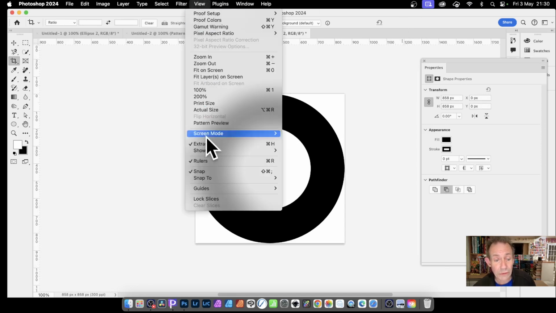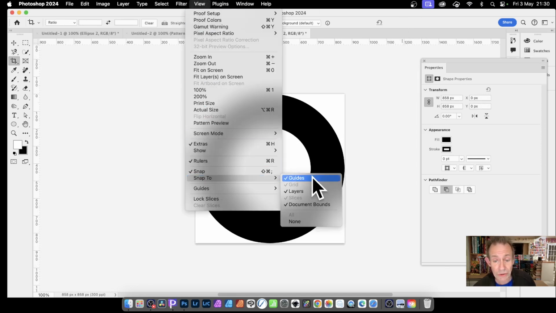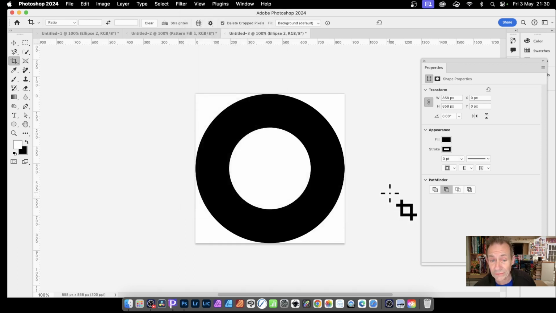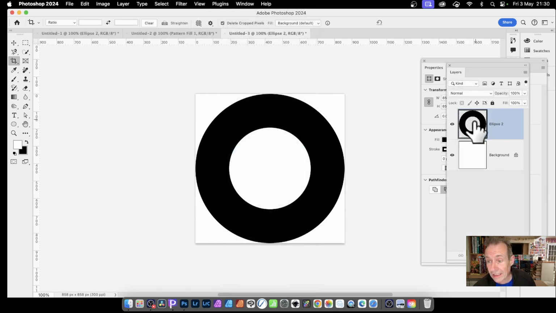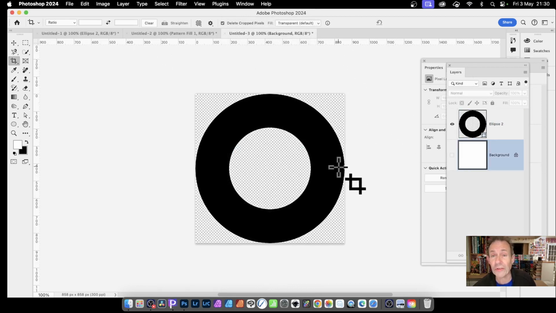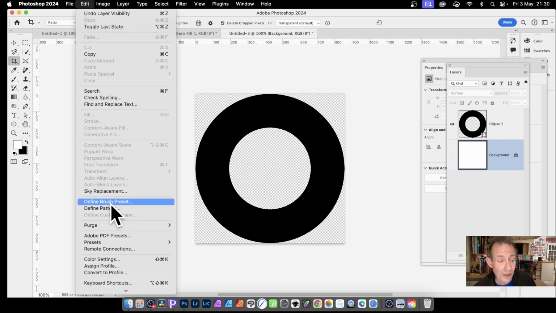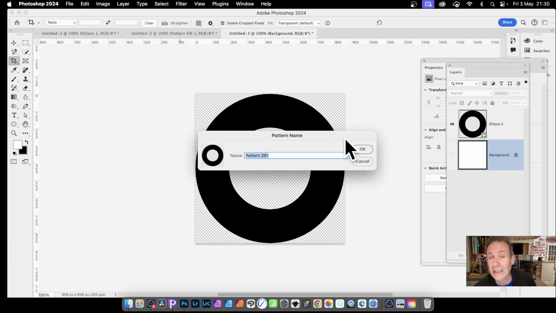What you need is View and Snap to be on, Snap to, and you've got Guides, Layers, and Document Bounds. Then go to Window and Layers, and with that, you've got this layer here. Just delete or disable that background, so you can see you've got now transparency. And you can go to Edit, and down to Define Pattern. Give it a name, and then click OK.